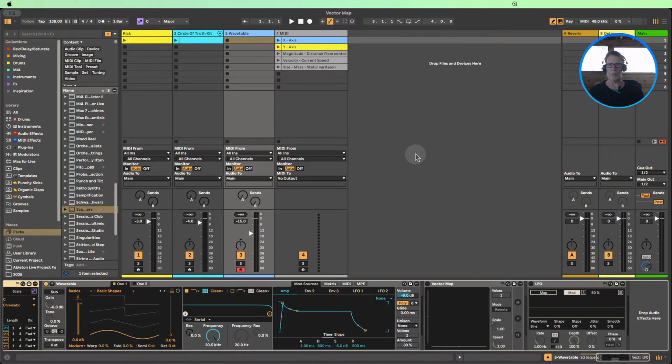So a very quick one, how this love affair with the Vector Map began for me. I simply was looking one day for an XY controller, something that I could map axis X and axis Y to different macros or different parameters, and we have some of those devices inside of Max for Live, very simple XY controllers, and they're worth looking at in their own right for mapping things to X and Y axes.